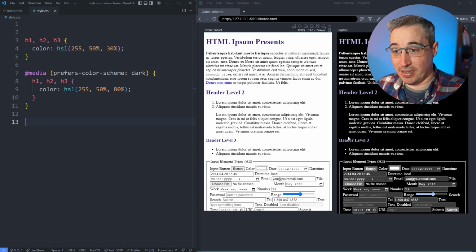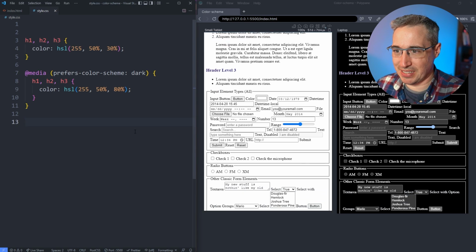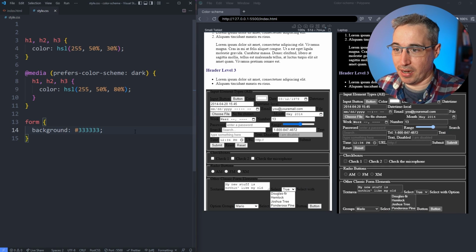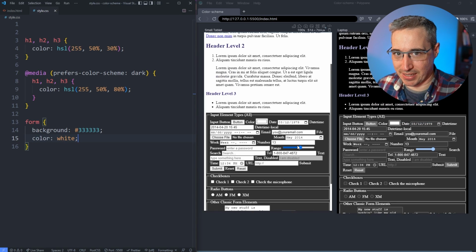And what I mean by that is, say I'm styling things and I have a very specific setup for my forms, and all your forms on your site have a dark background color on them. So we say background is 333333. I don't know why you would do this. Then we have a color white. And you'll notice here things don't look as nice as they do on the dark side of things.